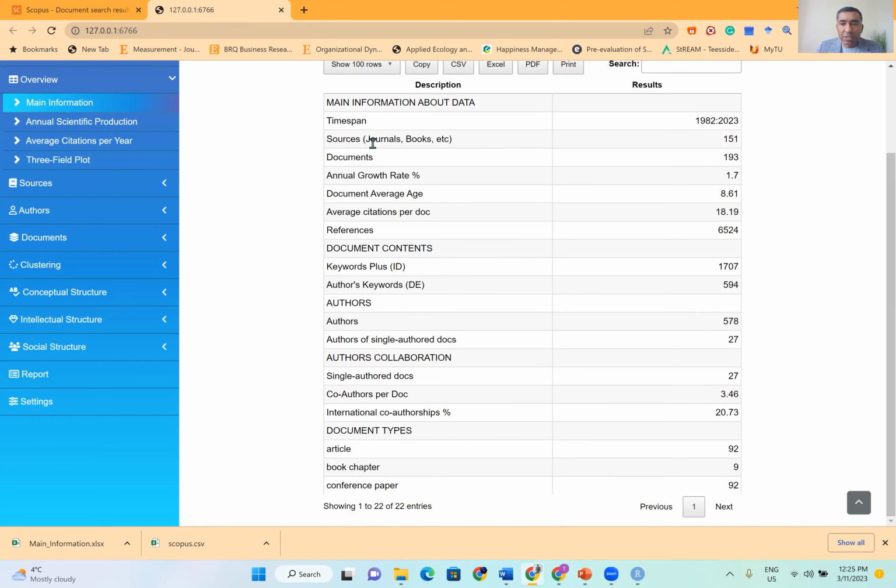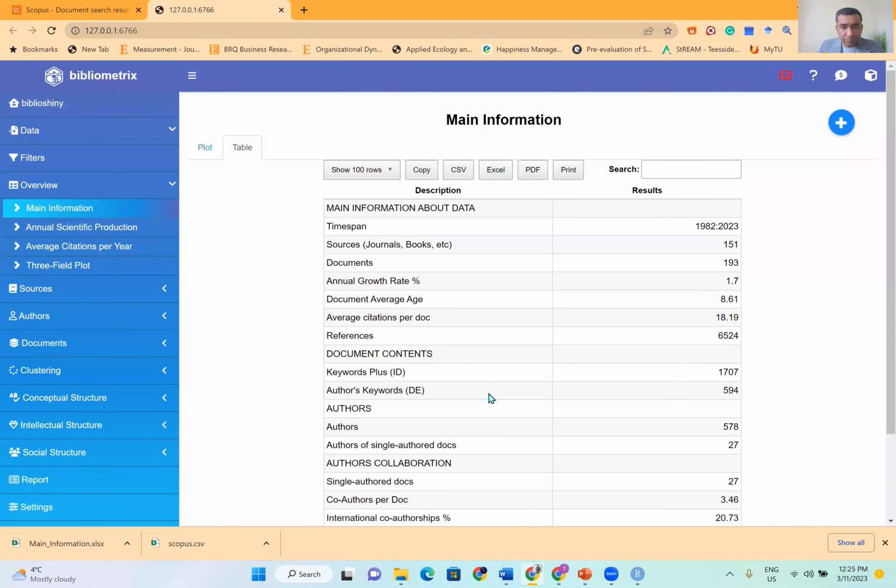Okay, so now this is the time span, sources, documents, annual percentage, and all these are very simple information and very easy to understand. For example, the total references cited by all these 193 research articles are 6,524. The keywords used were 1,707. Author keywords are 594, which were provided by the authors. So these are all very simple information which we can always add in our research article.